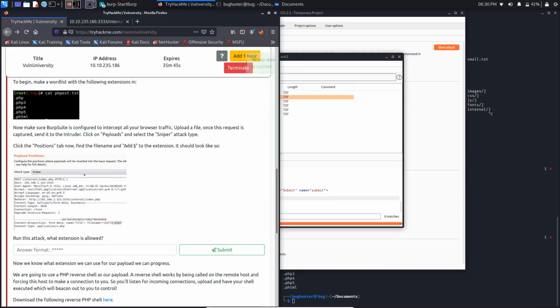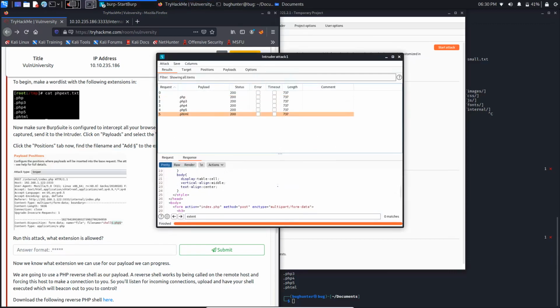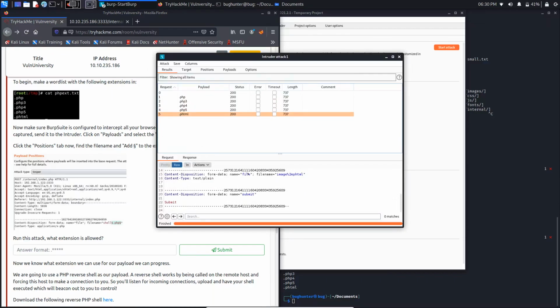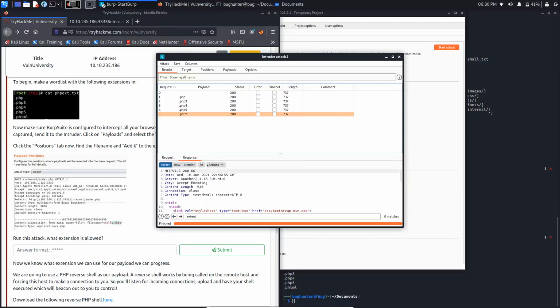So let's try this, and it says extension is not allowed, which seems to be very weird. I've gotten this in a few attempts. I don't know why this keeps on happening, which it should not be. PHTML actually should be allowed.